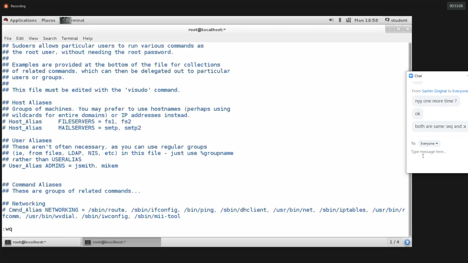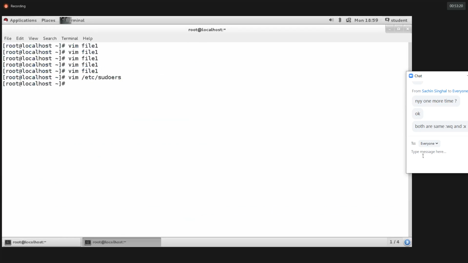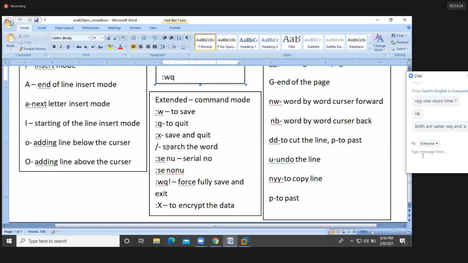Let's see, I'm trying to quit from this file. What happened? Let's see. "Read-only option is set, add ! to override." So we are able to quit forcefully. Clear, guys? Both are the same, :wq and :x, small x. Both will save and exit from the editor. We'll be back at the terminal.